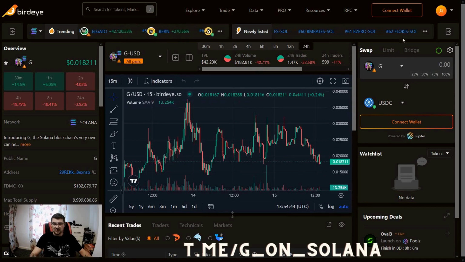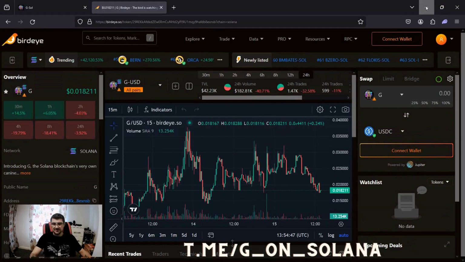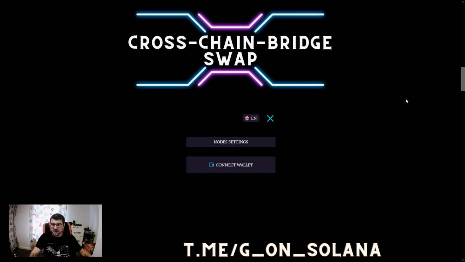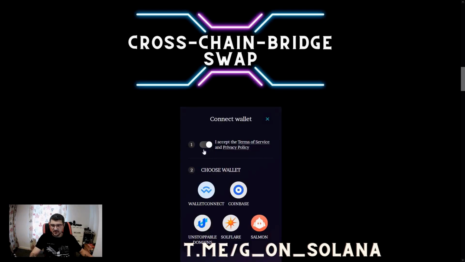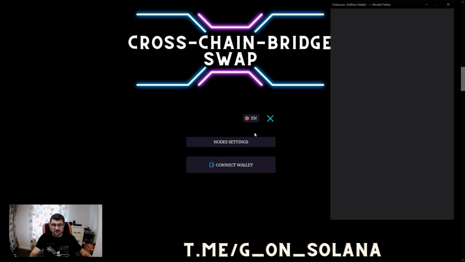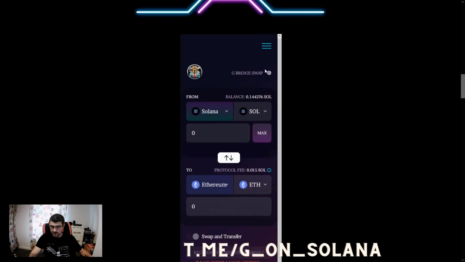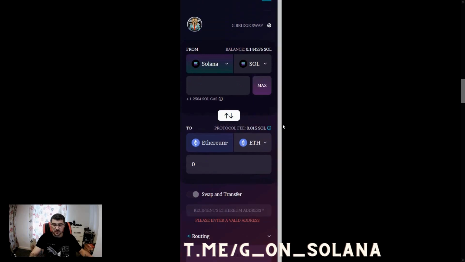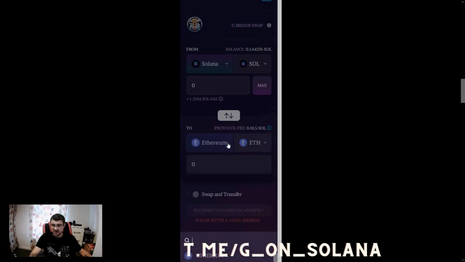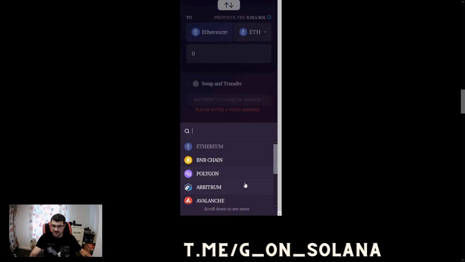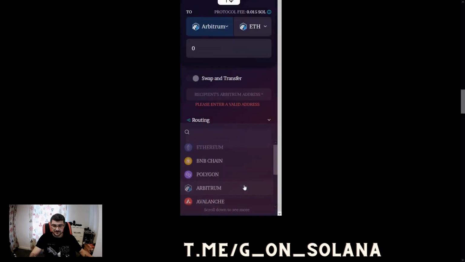Now let's go back to our bridge. In order to use the cross-chain bridge swap, you'll need to connect your wallet following these steps. I'm using Solflare wallet. Then I have to choose the network that I want to bridge to and the token that I want on that network. For example, let's do it on Arbitrum.